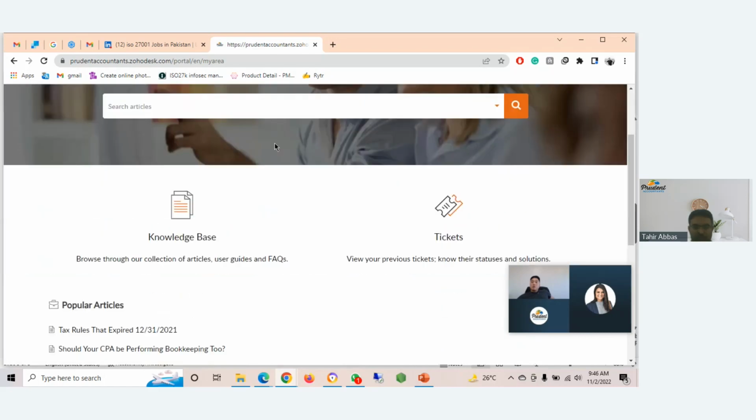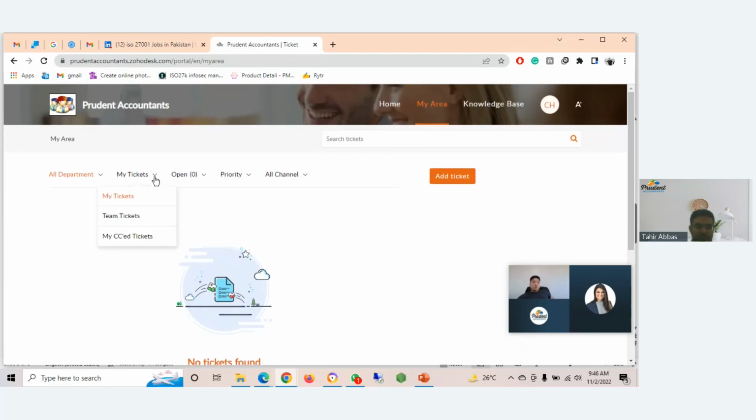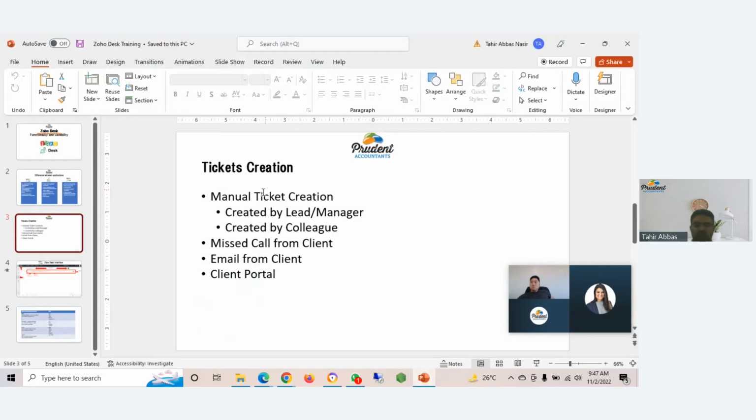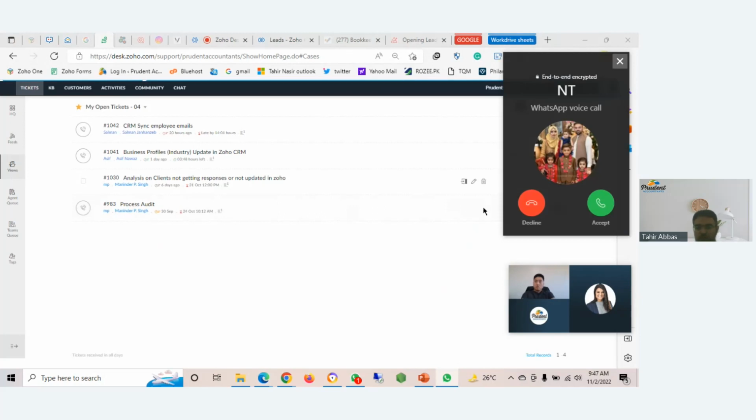Whenever I go below to the tickets, just a second. Here, it will show all the tickets, like my tickets, team tickets, or the open tickets which are still open. So these are the options here, and this will be visible to the clients. So these are the ticket creation methods, or this is how the tickets will be created. Next, we will discuss Zoho Desk.